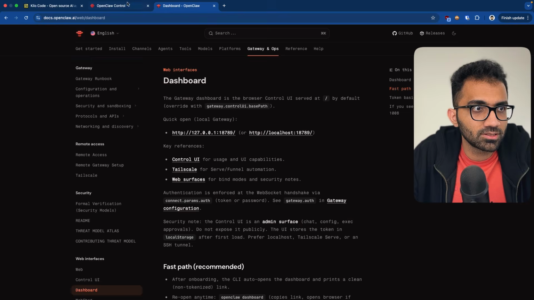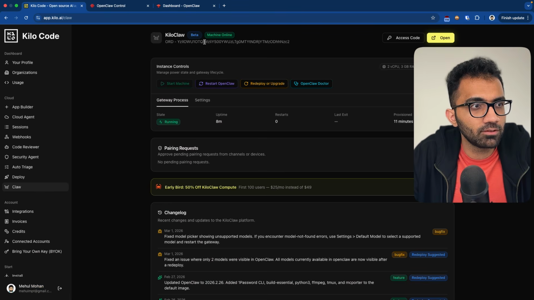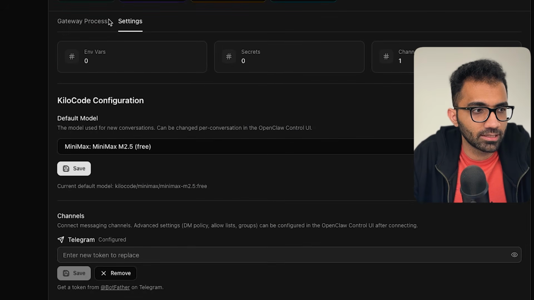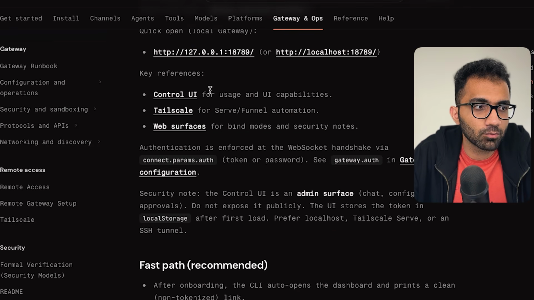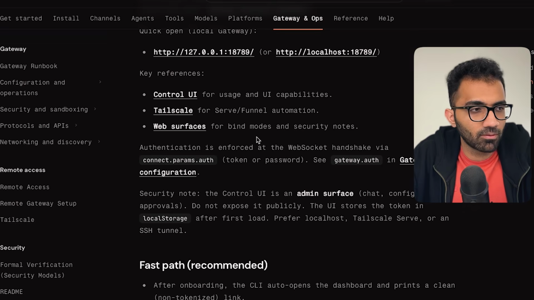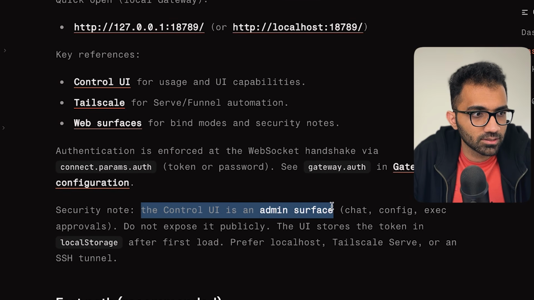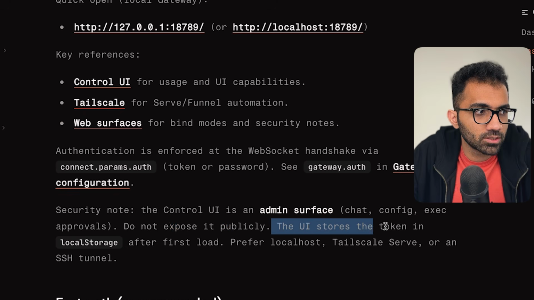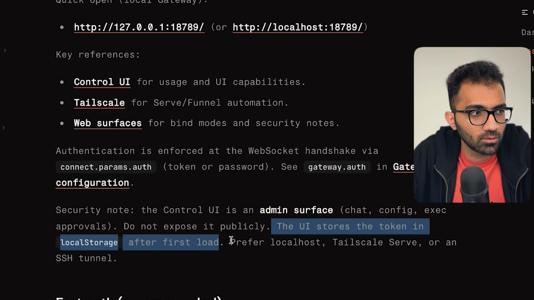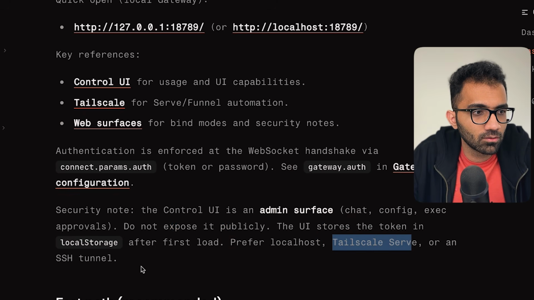So this dashboard that you're seeing is actually provided within OpenClaw itself. So there are two parts to this component, right? First is a Kilo interface, which is what you're seeing over here in gateway process settings, all of that. And the second is the actual dashboard, which is provided by OpenClaw itself. Now you can see that there is obviously a security note here that the control UI is an admin surface. You should not expose it publicly. The UI stores the token in local storage after first load, and you should prefer localhost, Tailscale, or an SSH tunnel.